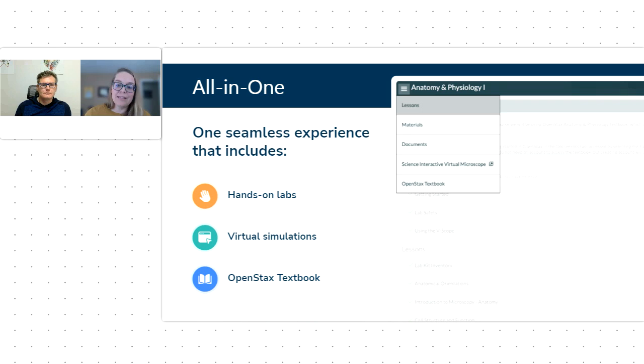So how do we do this? Within our platform, you will find access to the hands-on labs and virtual simulations that correspond to your course. As an instructor, we'll work with you to make sure that the labs that you're teaching align with your syllabus and your course learning outcomes. From there, we can incorporate the OpenStax text and make that accessible to students in the platform menu, as well as directly embedding the content into the curriculum that the students are using.